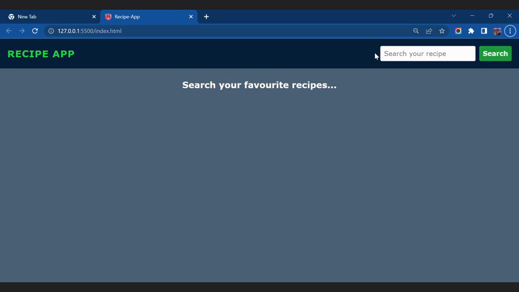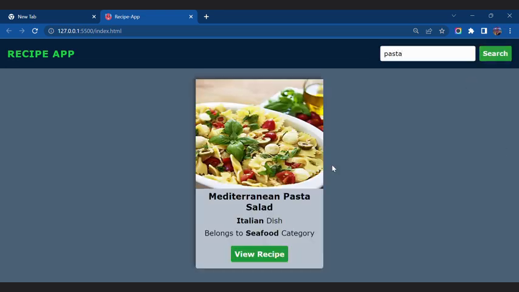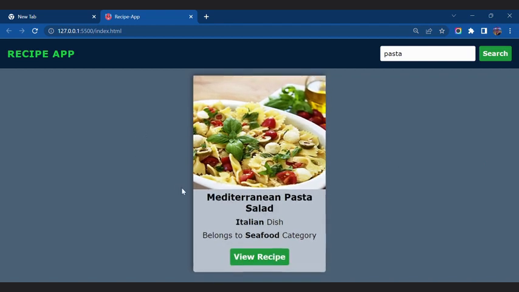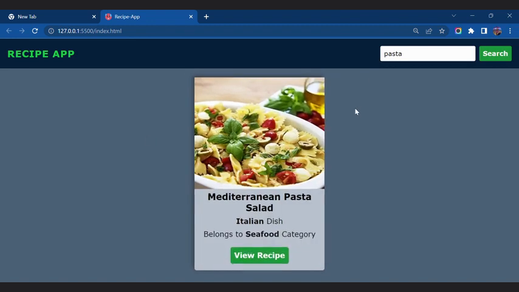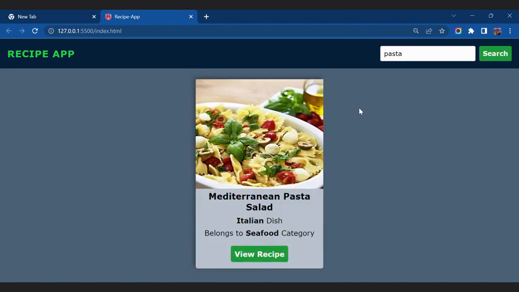So in the navigation bar there is the search box where we can type any food and click on the search button. So using the API it is fetching the recipe of the given item. We can click on this button to view the recipe. So this is basically the demo of the website.